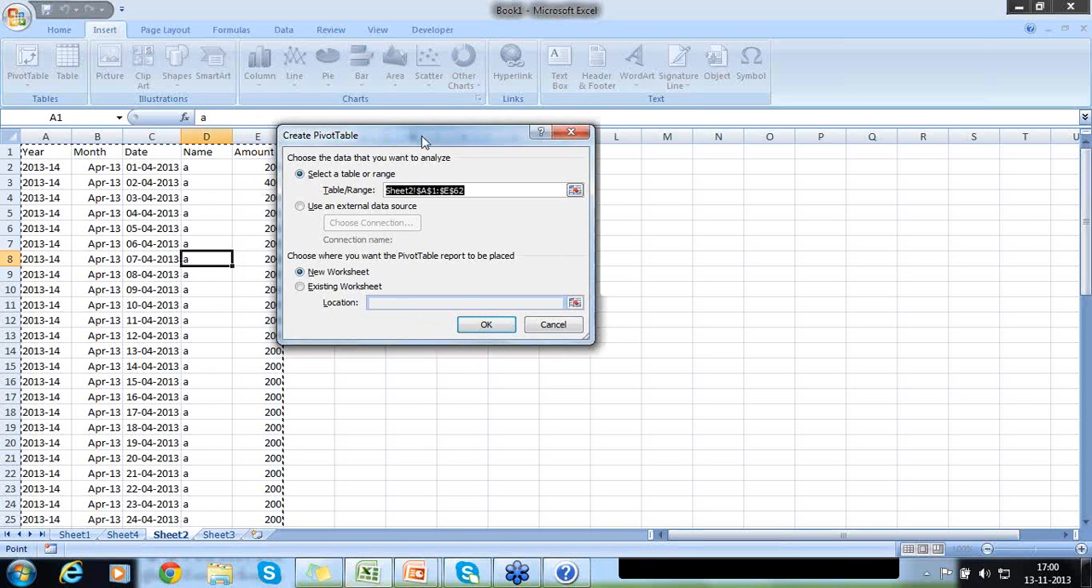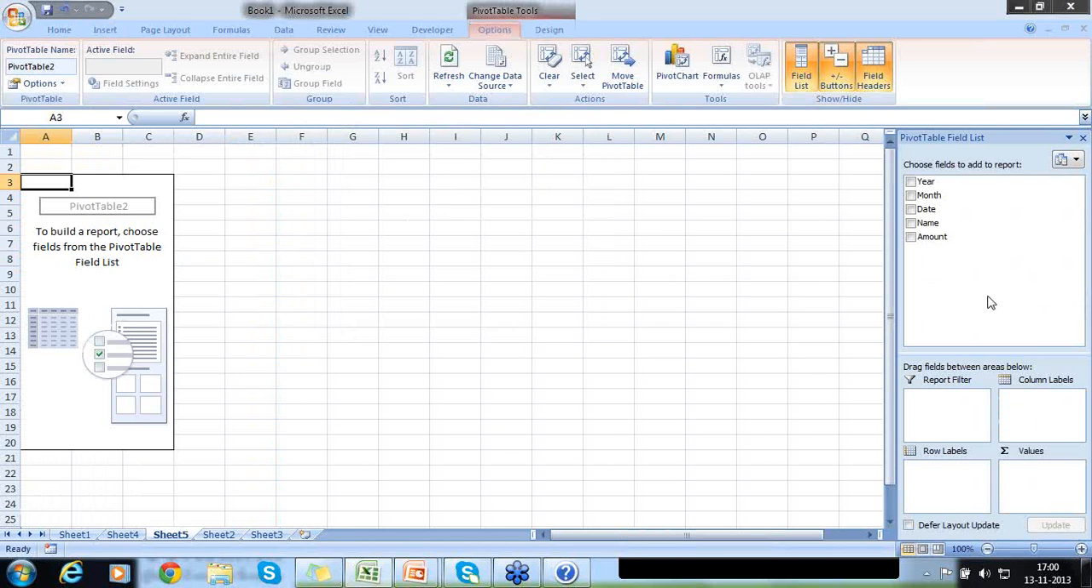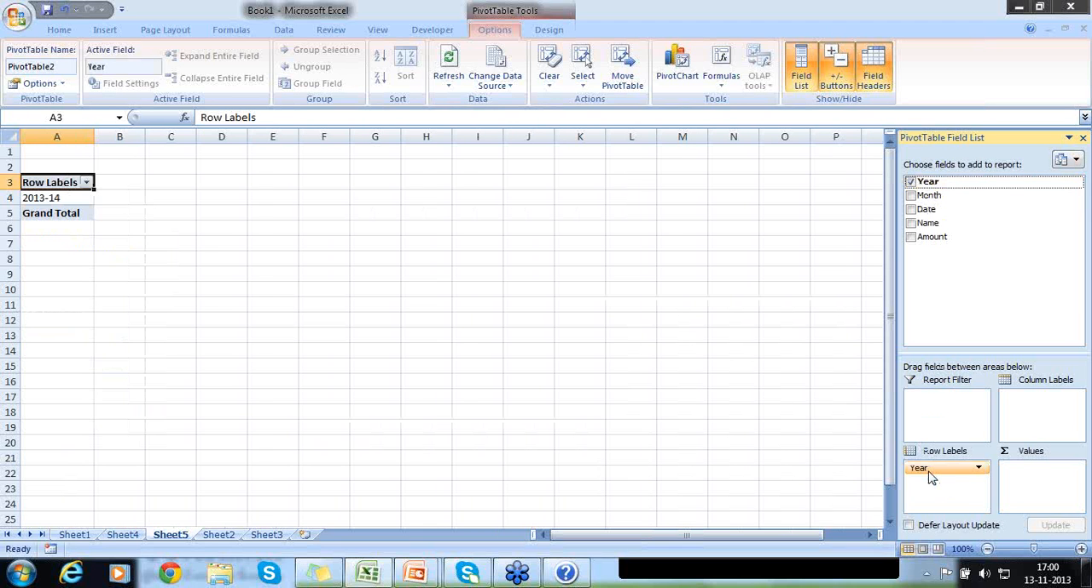Now you can see here there is a value difference. 400 is for 2nd April 2013. I click on OK now. It is creating a new table. In this table you have the option to select fields. I moved on to the new sheet. So you can see, I drag and drop here, putting it onto the row area.